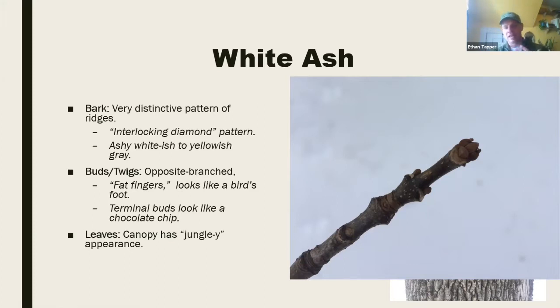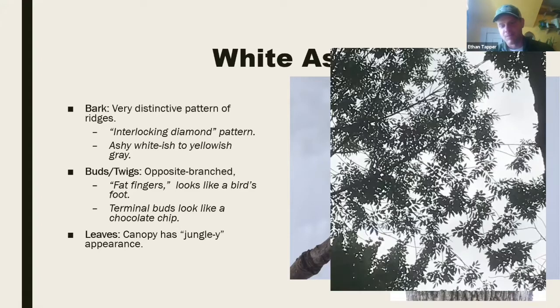I also often say that ash trees have fat fingers. All that means is that their twigs are a lot thicker than the twigs of all the other trees. If you look up into the canopy, especially when there are no leaves, other tree species will have very fine, intricate networks of twigs, and ash will just have these clumsy looking fat ones.